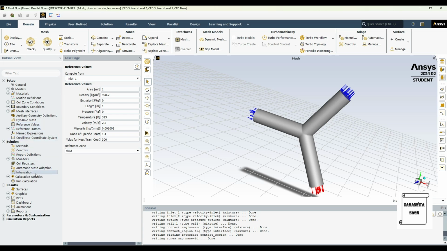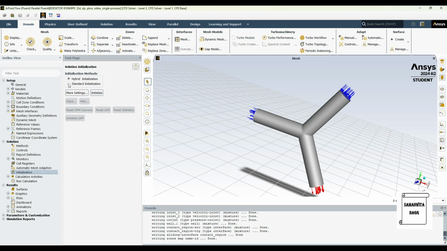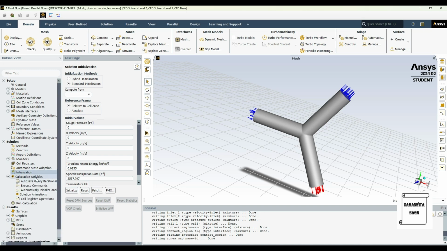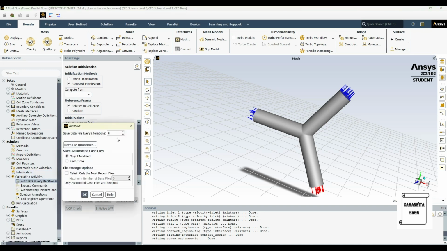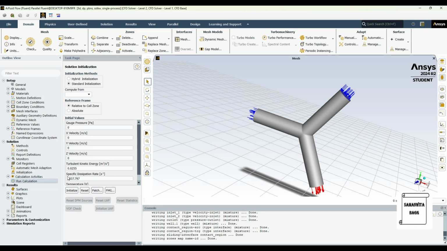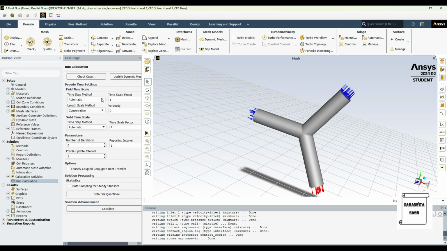Then I'll go to initialization. I'll select standard initialization, compute from all zones, and click on initialize. Now I'll go to calculation activities and select autosave. Here I'll select say 70. OK. Then I'll go to run calculations and double click here. I'll choose the number of iterations as 1000 and calculate.